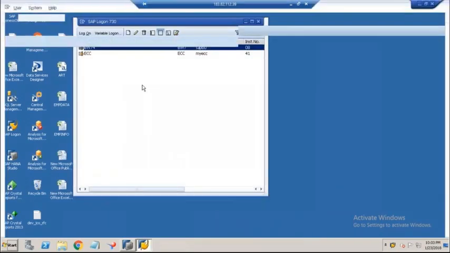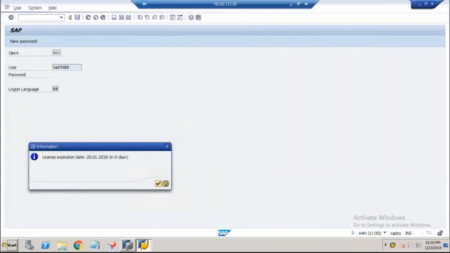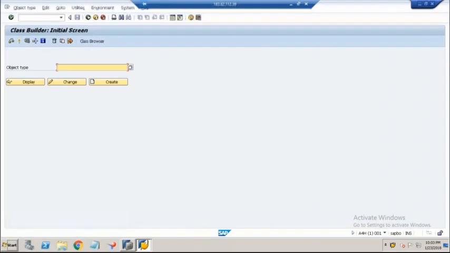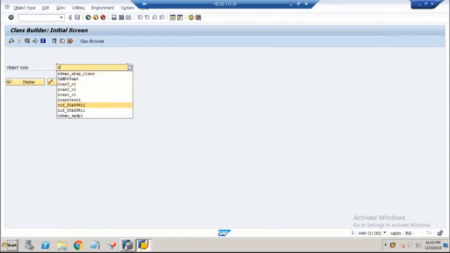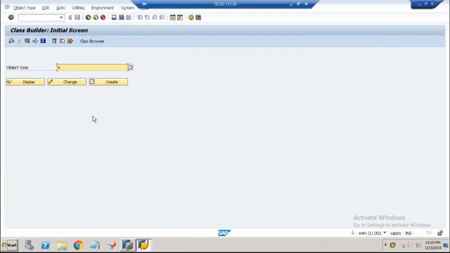Now going to the SAP system and SAP application through the GUI, here we can see how to use the database procedure proxy. And before that, if you go to SC24, we are able to see that parameter type interface ZIF underscore, and if you want to see, this is the ZIF underscore ZOSPR12.